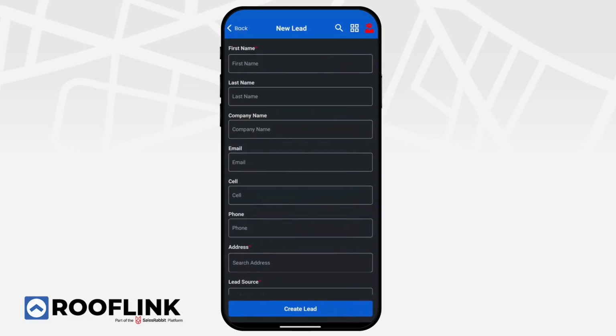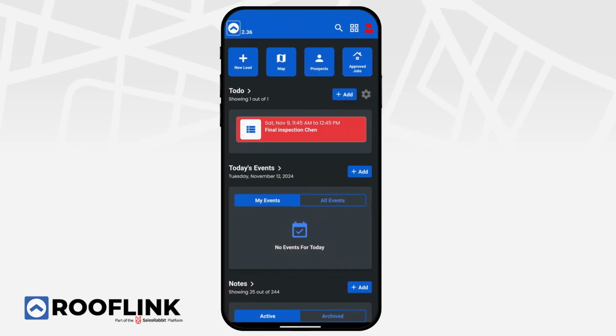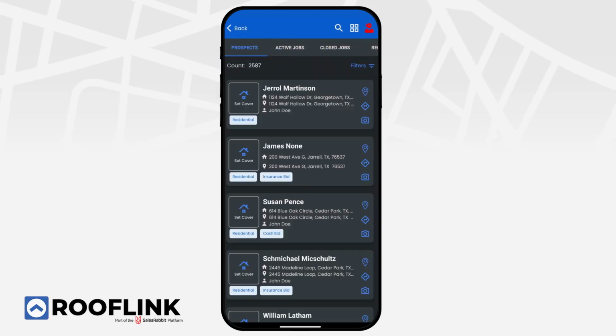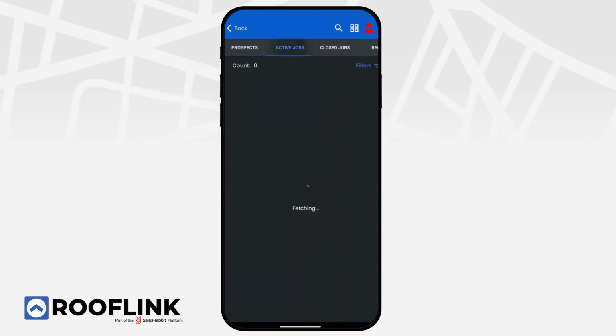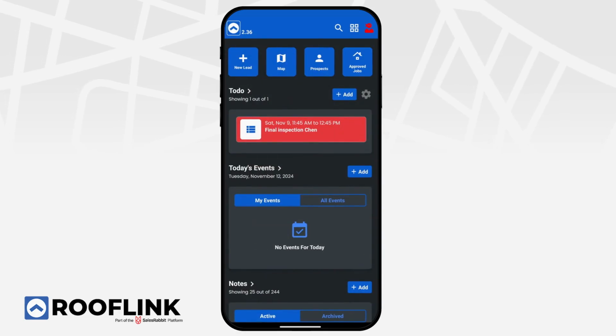As you can see, we have our plus lead button there that allows you just to put a quick lead form together and enter a lead into our system. Also, we're going to be putting a lead into the map here in just a moment. But any and all of your leads and prospects can be located here, and you can very easily even toggle over to your active jobs, jobs that are approved, signed contract, in production, things of that nature. Because RoofLink truly does allow you to go from lead creation all the way to job close with all the meat and potatoes in between.